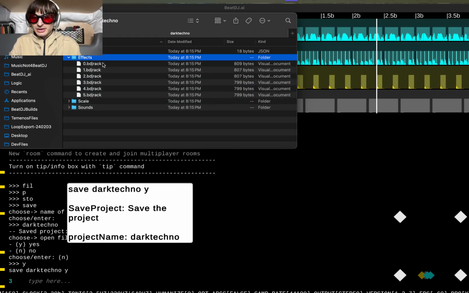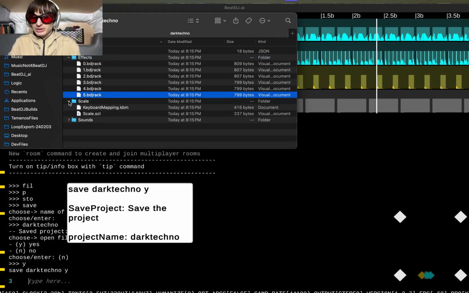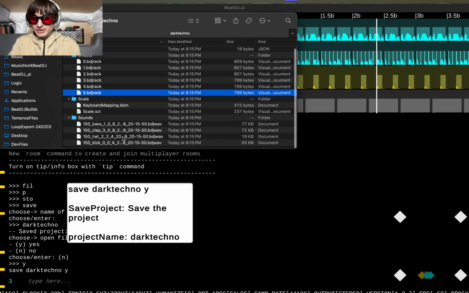The effects have these beat DJ racks files, which are also just JSON. You could feel free to open those in a code editor and mess with them. Your scale and your sounds, and these are beat DJ waves. These are actual wave files, and the data is embedded in JSON inside them. So you could edit the JSON and wave files if you want to be crazy.